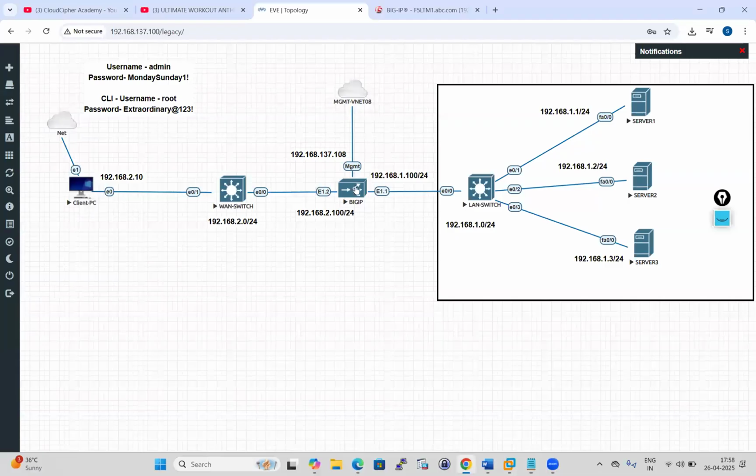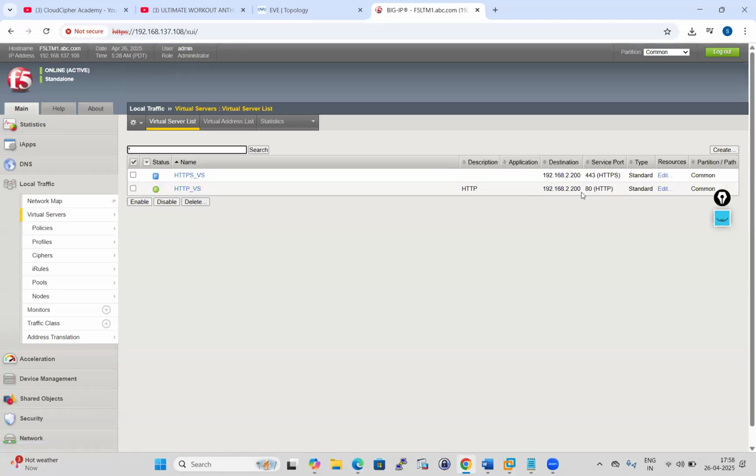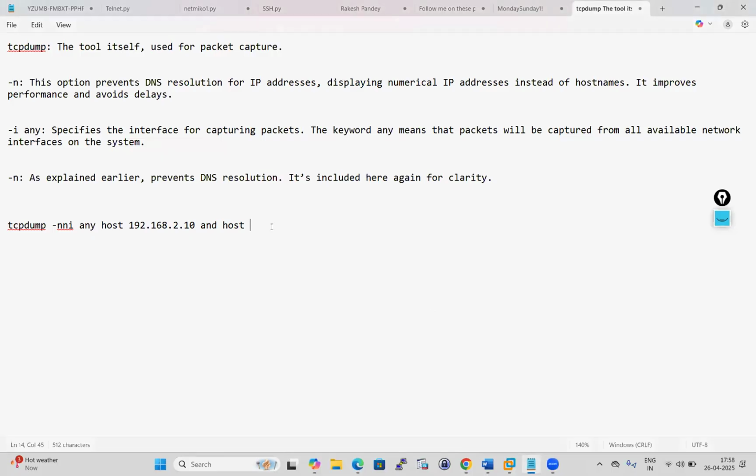And destination will be our virtual server IP 192.168.2.100. I think the virtual server IP is 2.200. Generally, the virtual server IP is bound with the actual applications which are hosted behind our load balancer. So this will be the destination.